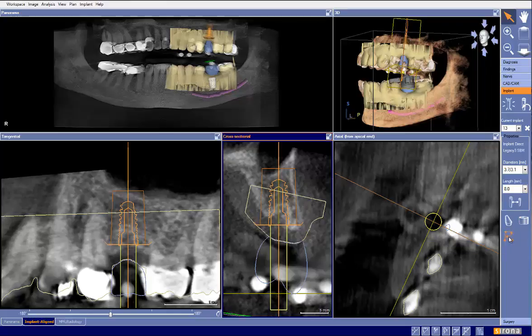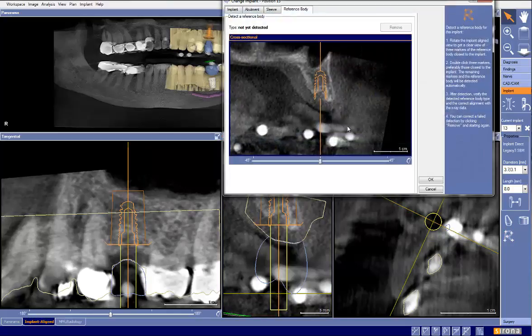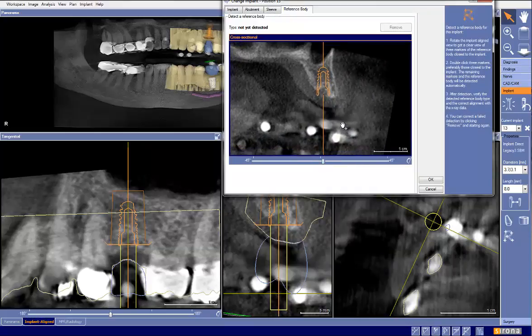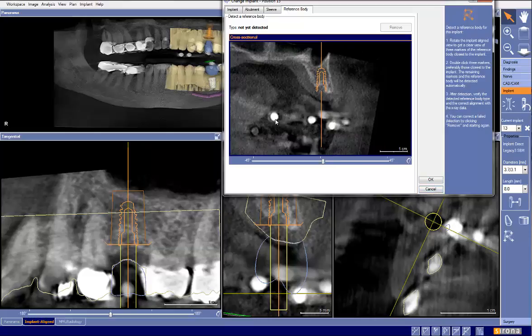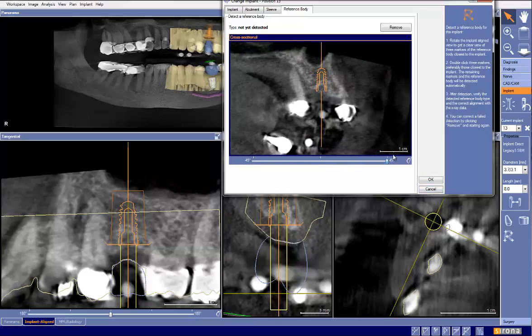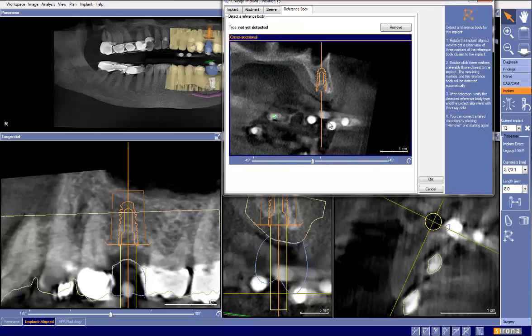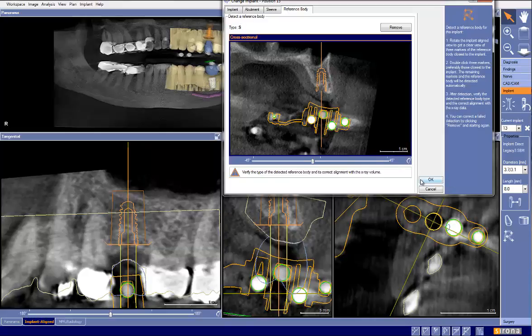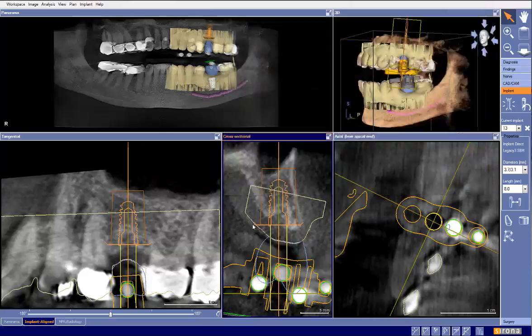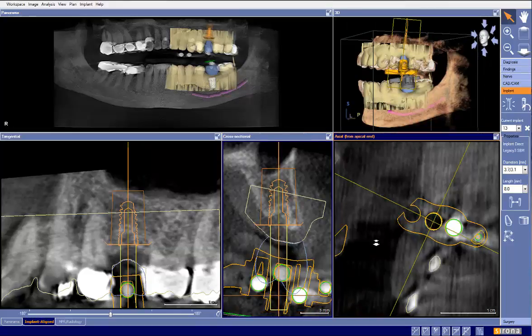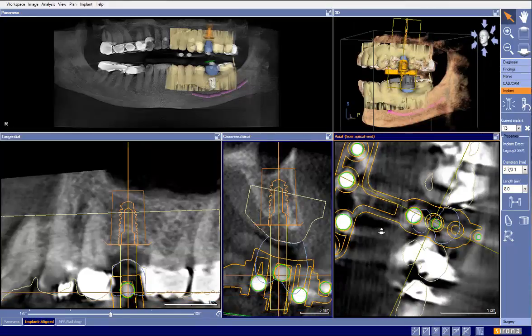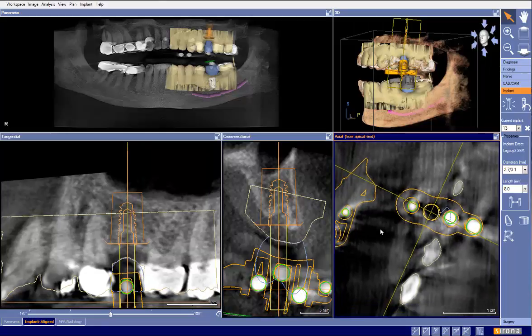So the next step is to mark our reference body. So I click the R button here. And there's our first spherical ball. There's another one, and there's another one. So it's detecting the reference body. It has put everything together. And now we can take a look, and the guide was put in very nicely.